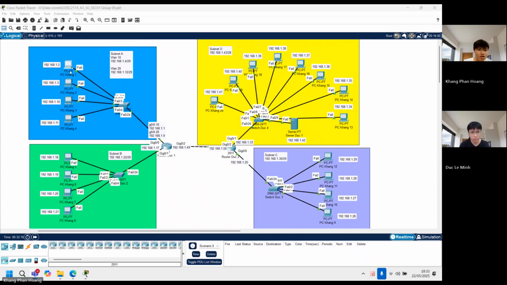To minimize the wasted IP addresses, we allocate the minimal IP range to each subnet. For example, in subnet A, subnet B, and subnet C, I allocated /29 for hosts because it can be used for up to 6 hosts. And in subnet D, we use /28.